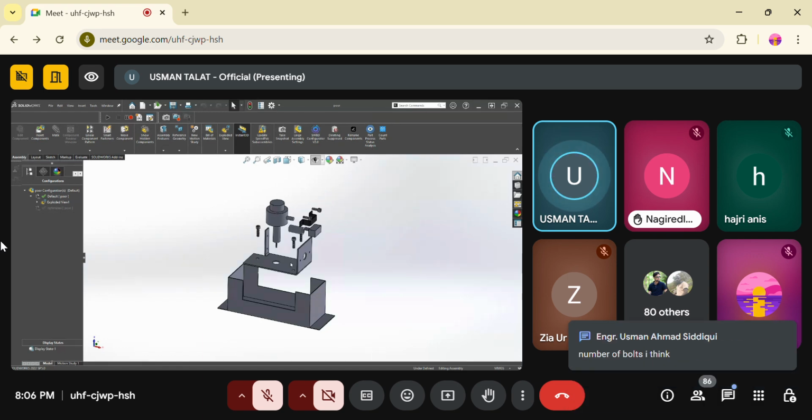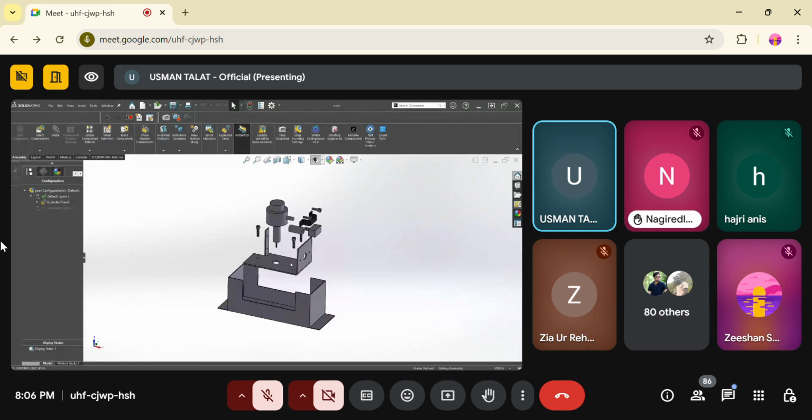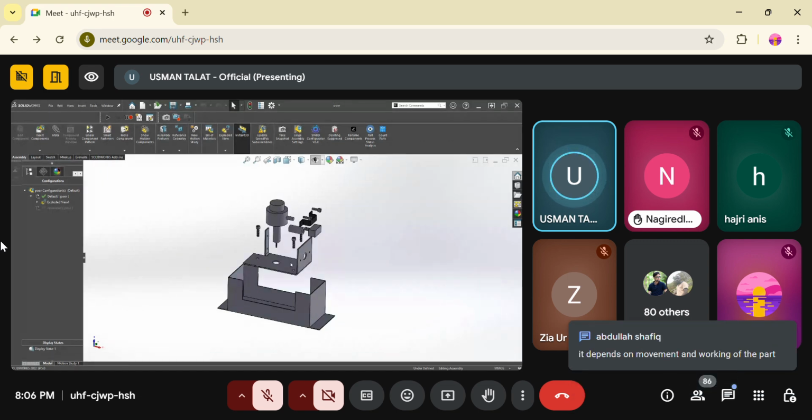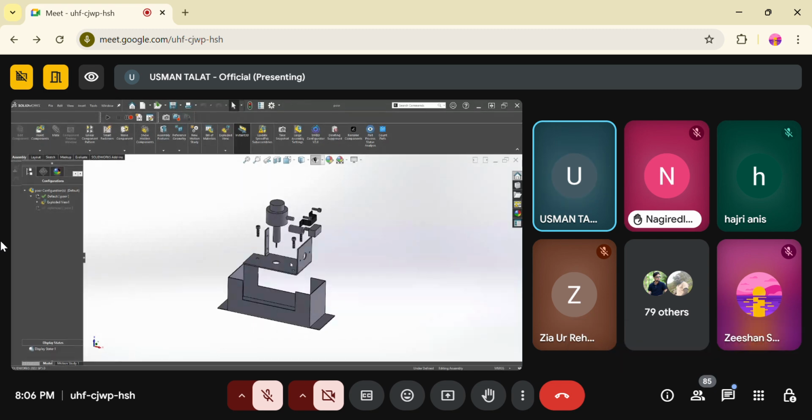Number of boards, yeah, exactly. Usman, you are right. Here is the one point. Anyone else? It depends on the movement and working of the board. All right, you are getting my point, Abdullah. But let me clear that there is no moving part here in that assembly.